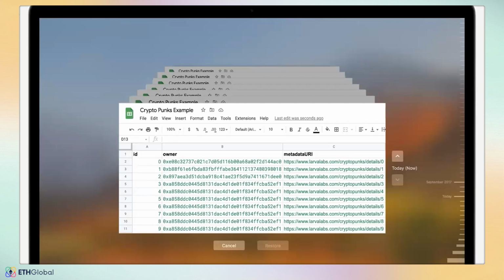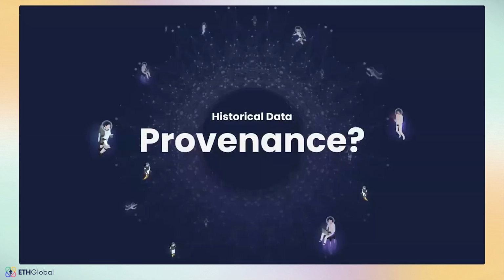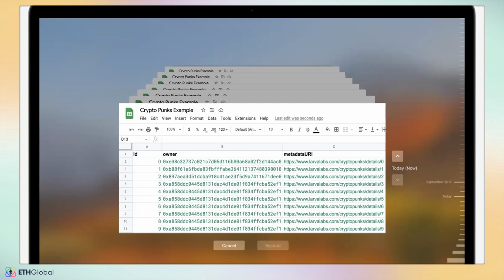And this is where The Graph jumps in. It helps to find a way into the history of a smart contract, and on top of that, it makes the current state easier to access. So you can think about it like this: without The Graph, it is just this, and with The Graph, we have a history. But we'll go a little bit deeper.